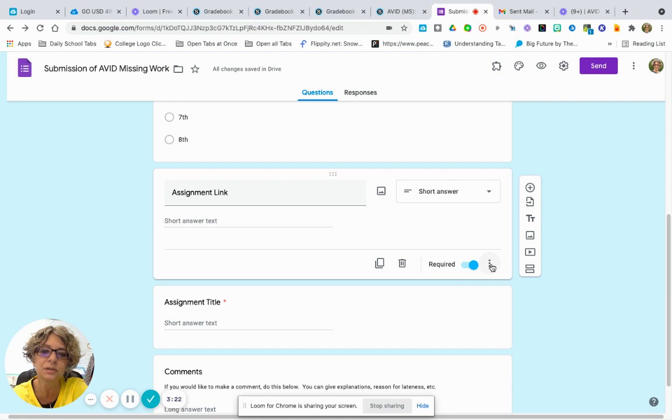We don't really mess with these 3 dots. But now I'm going to jump down to response validation. I've made it a short answer. They're going to copy and paste their URL.